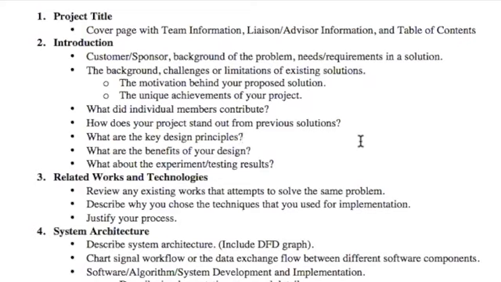Number 4, system architecture. Now you're going to get into the details of what you did. And this is going to be specialist information. Describe the system architecture, include the DFD graph. Chart signal workflow or the data exchange flow between different software components. Software, algorithm, system development, and implementation.